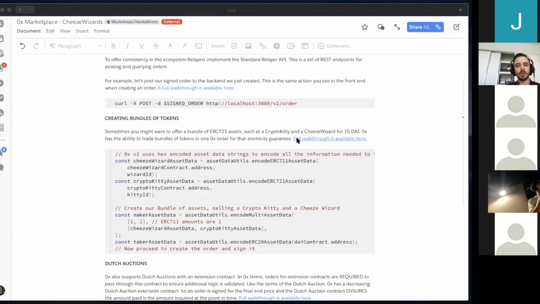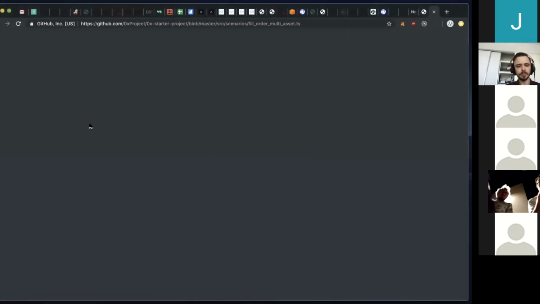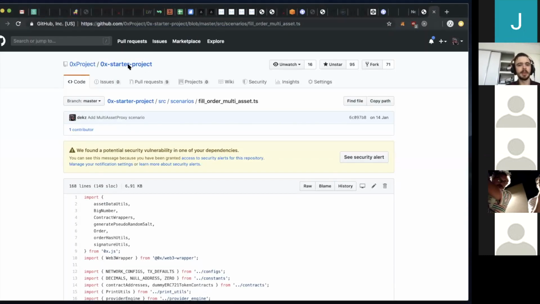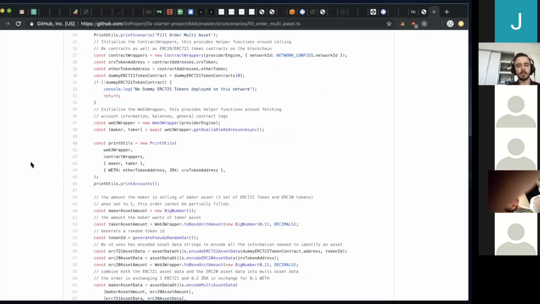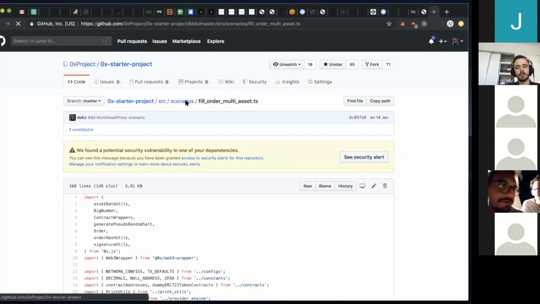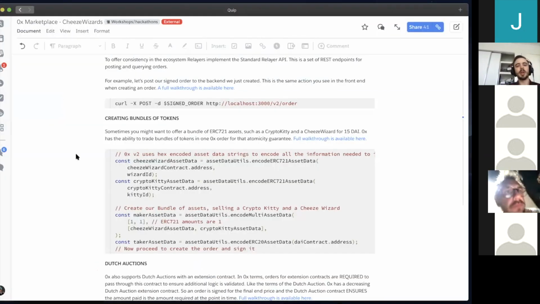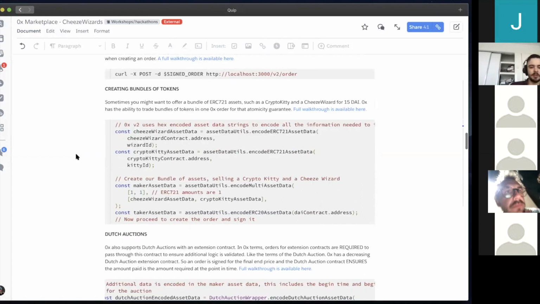But I'll also advise to take a look at our 0x starter project, which is just loading now, which has a full walkthrough example of how to do this, as well as a walkthrough on basically how to fill ERC20 orders, ERC721 orders, how to use basically most of the protocol itself. So that's creating bundles of tokens, which is definitely very neat.